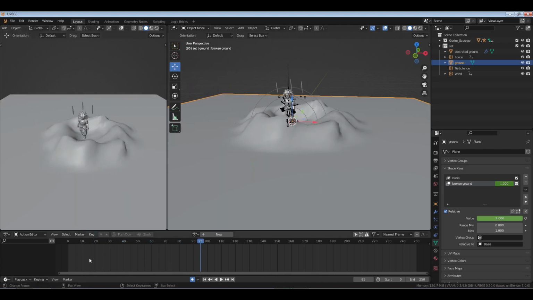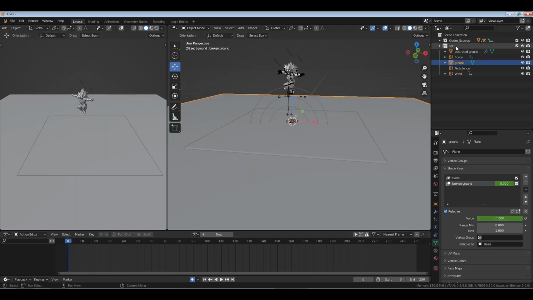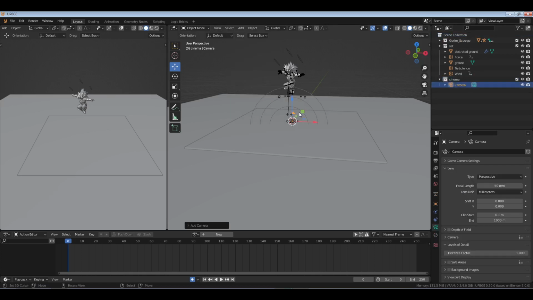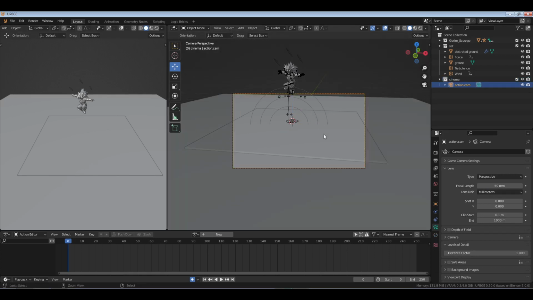Okay, so now let's add a camera for some effects. So we're gonna go up here, we're gonna add a new collection called Cinema. I said Cinema. Okay, and then I'll add a camera. That camera will be named Action Cam 1 or Action Cam. I'll just name Action Cam. Okay, so let's drop it in there.